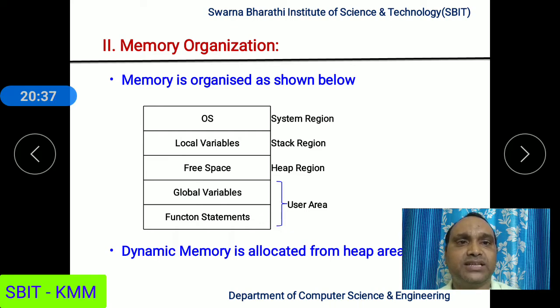And the space between the stack region and the user area is called free space. That means some portion of the main memory is free.